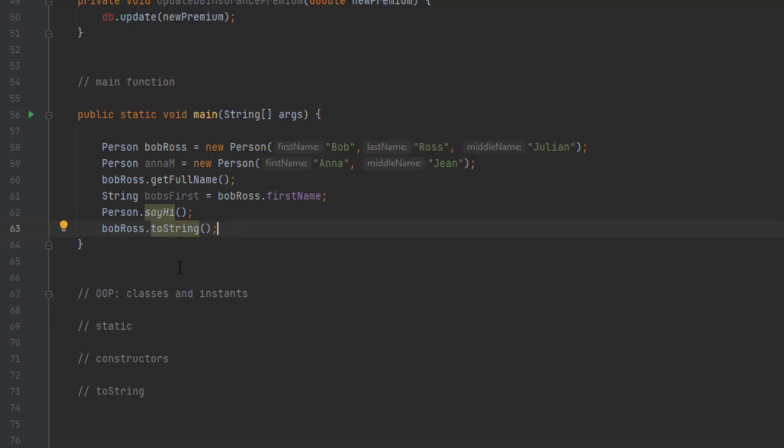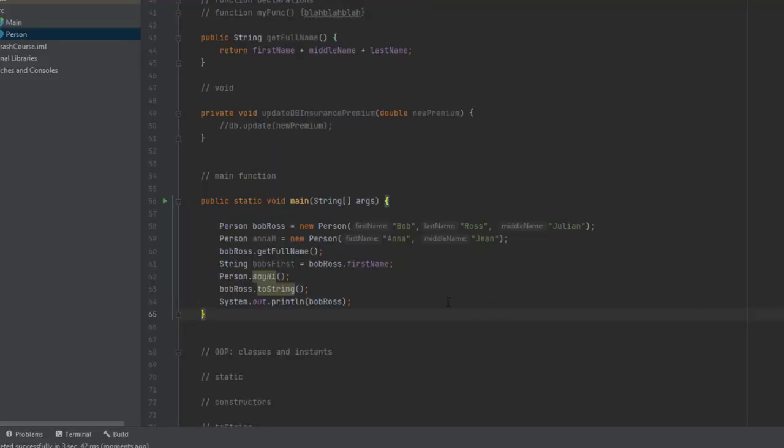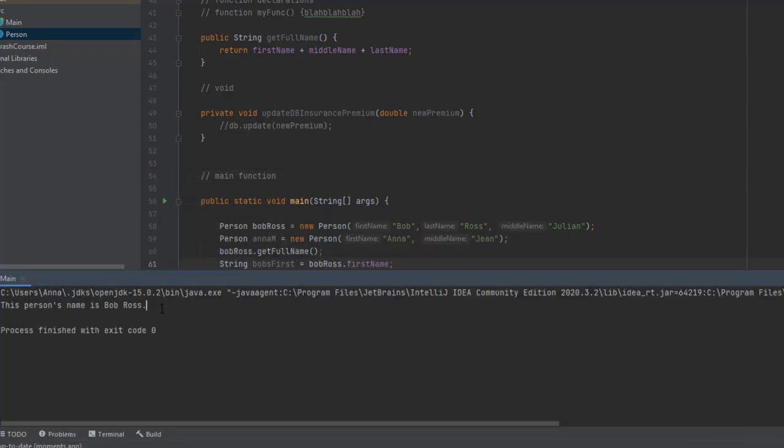So that kind of helps us to create user-friendly responses. So for example, we can just do Bob Ross like this, and this will actually show us this person's name is Bob Ross. It will show us the string version here. It will default to showing us that, which is really cool. And if we want to check that, here I've just made the window a bit smaller so you can see. You go run main. Again, like I said, this little green arrow shows us what's what. We hit that, and there you can see this person's name is Bob Ross.